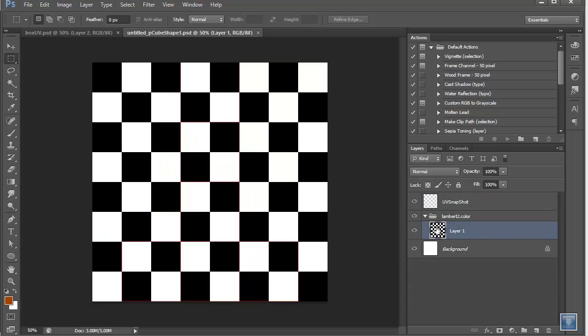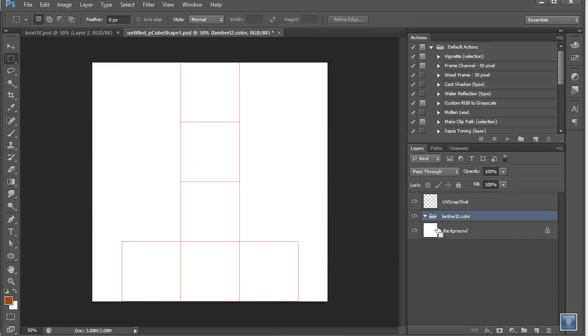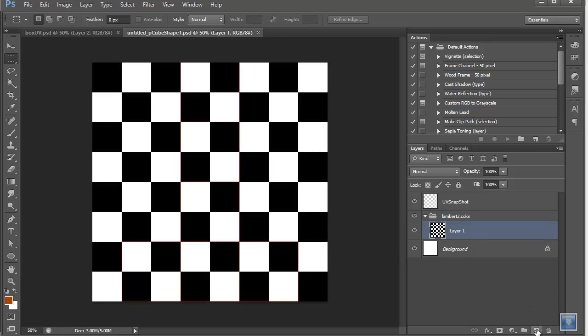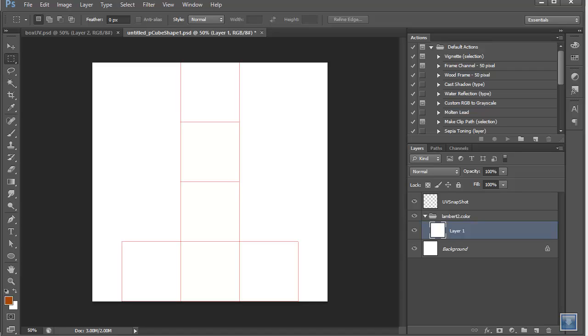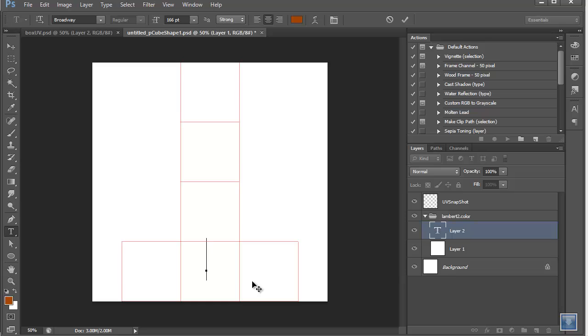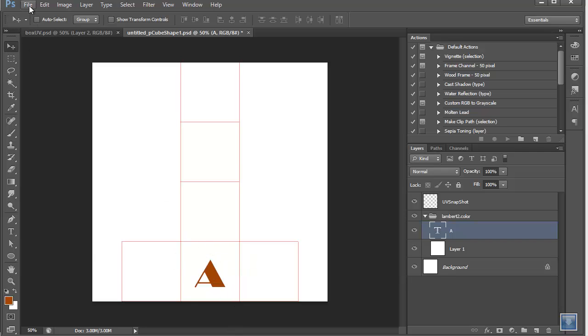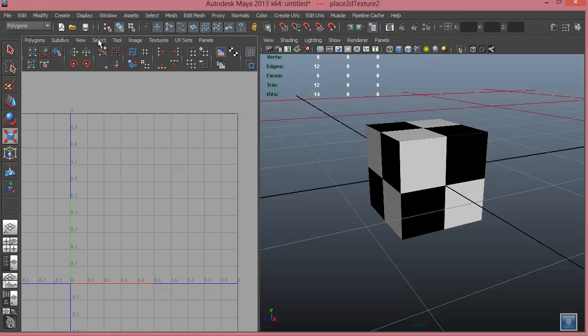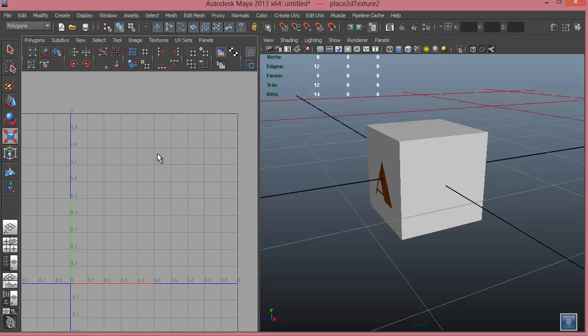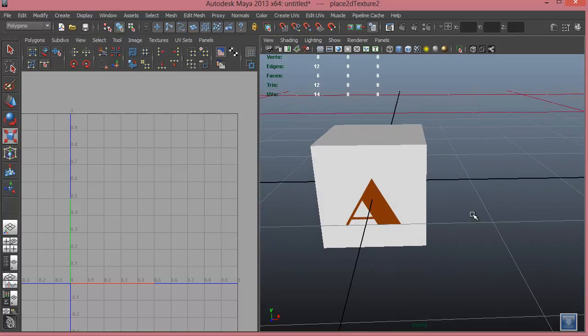I'm going to just apply. I'll delete what I have here. I'll fill it up with some color, and I'm just going to create a simple text. Let's go ahead and create an A. Okay, so now this is fine. I'll just go ahead and save this file. Save. I'll go back to Maya, Image, Update. So that shows up nice.